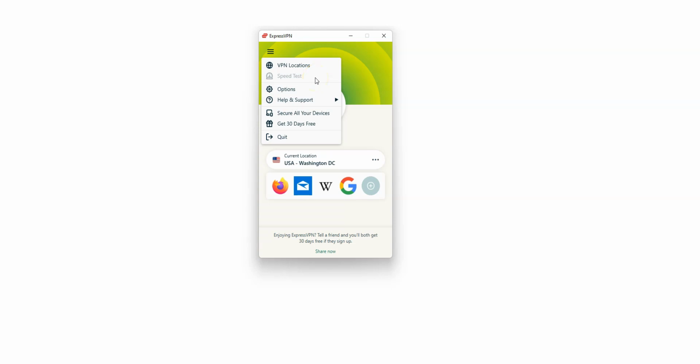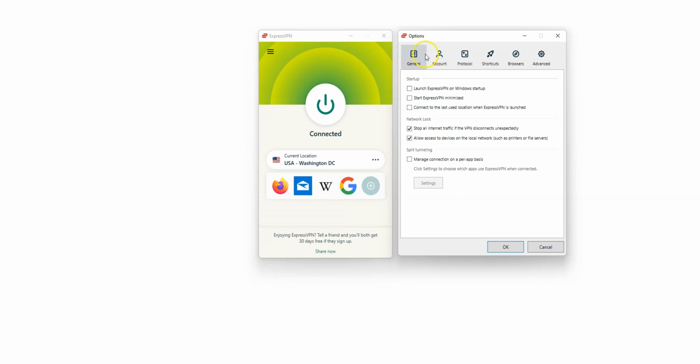Let's talk about options. You can access them by clicking here. There are general options, including a kill switch, which they call network lock. A kill switch is an option that automatically cuts off your internet connection when your VPN connection stops working. This is to make sure that your personal data is not accidentally compromised and that you keep your confidentiality no matter what. Highly recommended for torrenting.